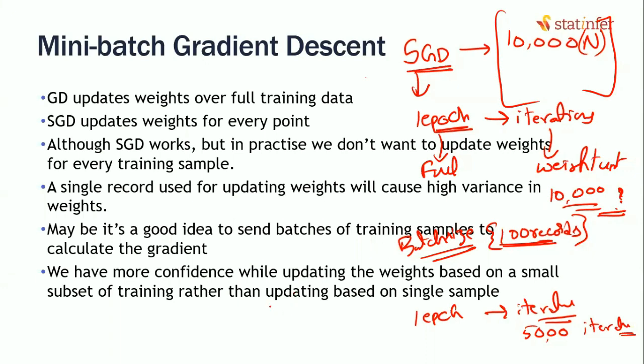Have you understood now? Simply what do we do? Number of records divided by batch size. Those many times the weights will change, yes or no? Have you understood? Yes, sir. Got it.